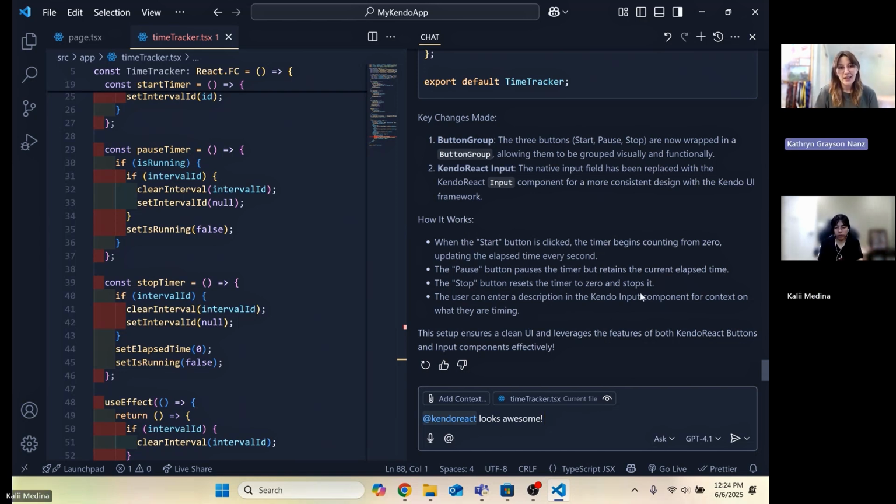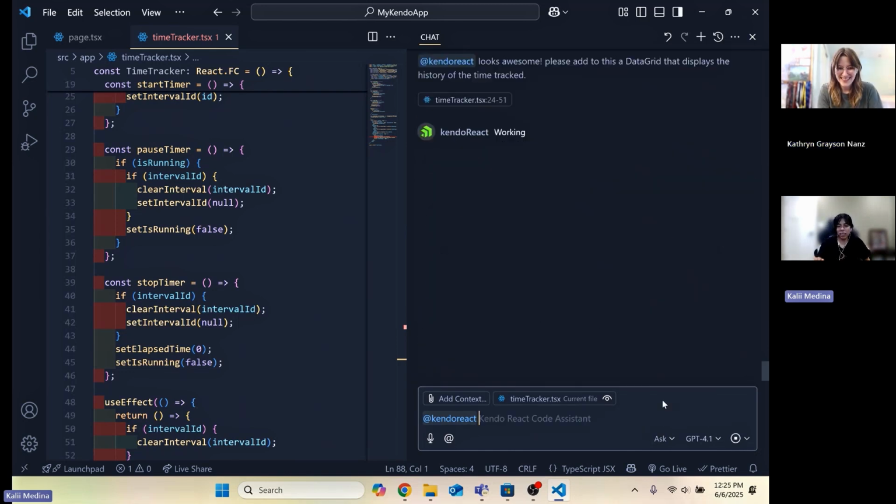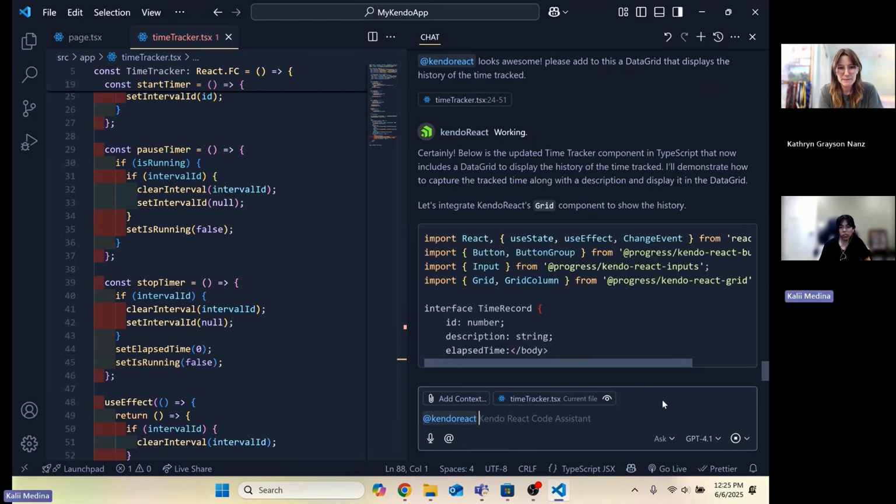We could say, add to this a data grid that shows the history of all the times that we tracked. Okay. We'll see what happens. If it needs to be more specific, we'll try again. Sounds good. And I feel like she's smart enough to say, "Hey, I need more information." Mine usually catches typos too, like it knows what I mean. That's good. She's a smart AI.